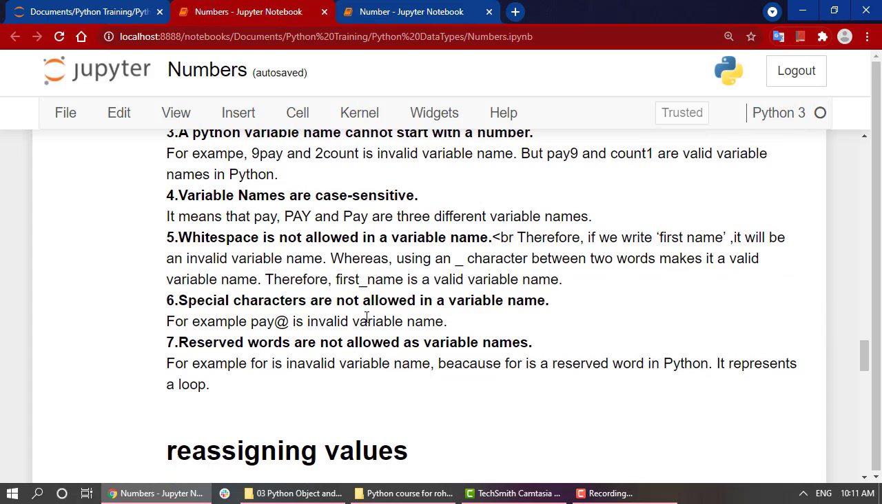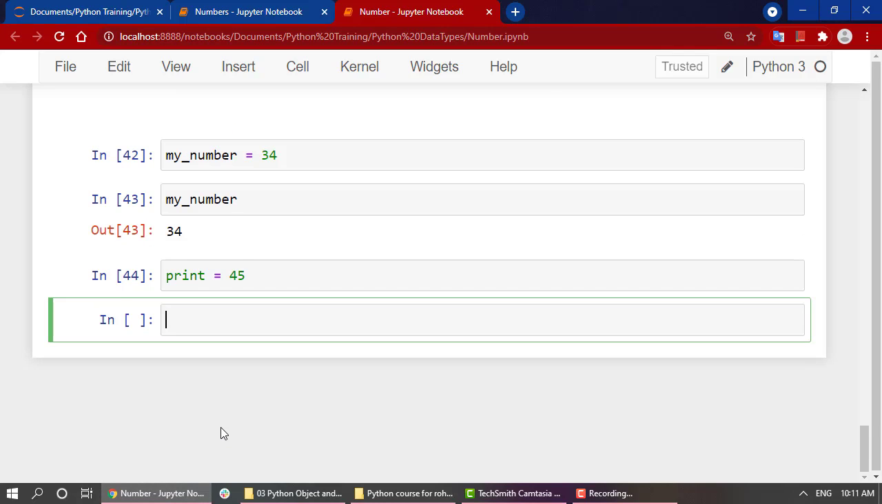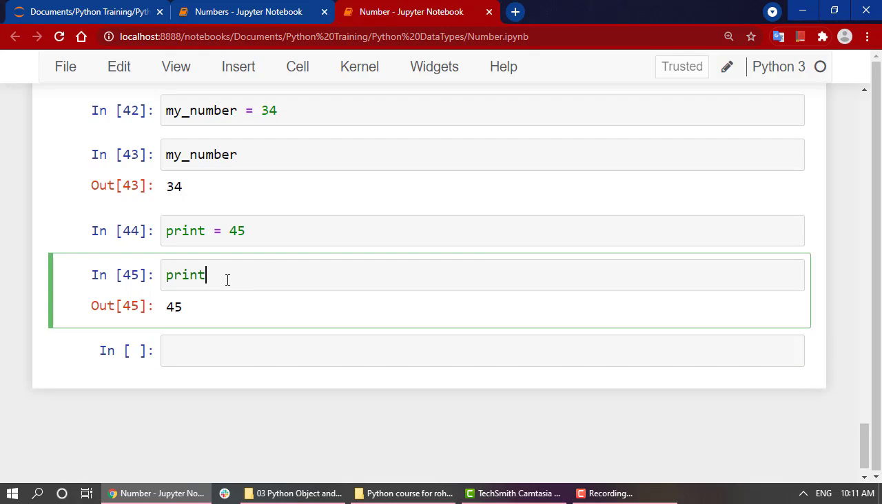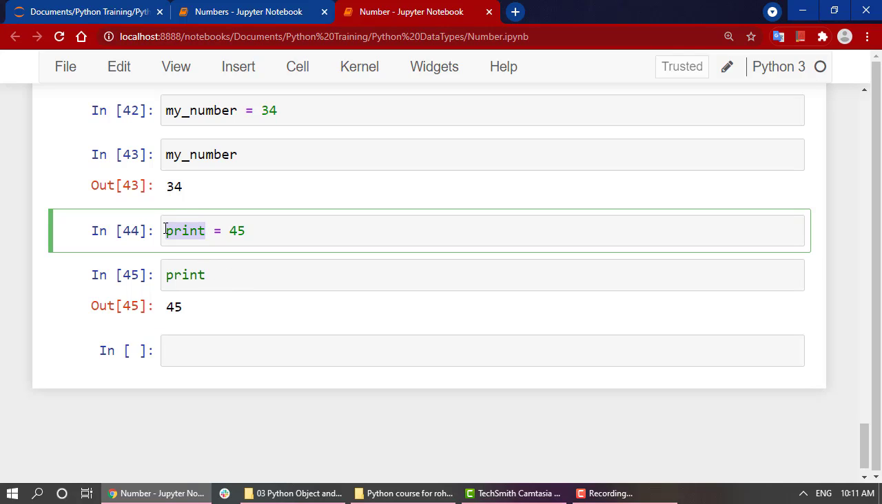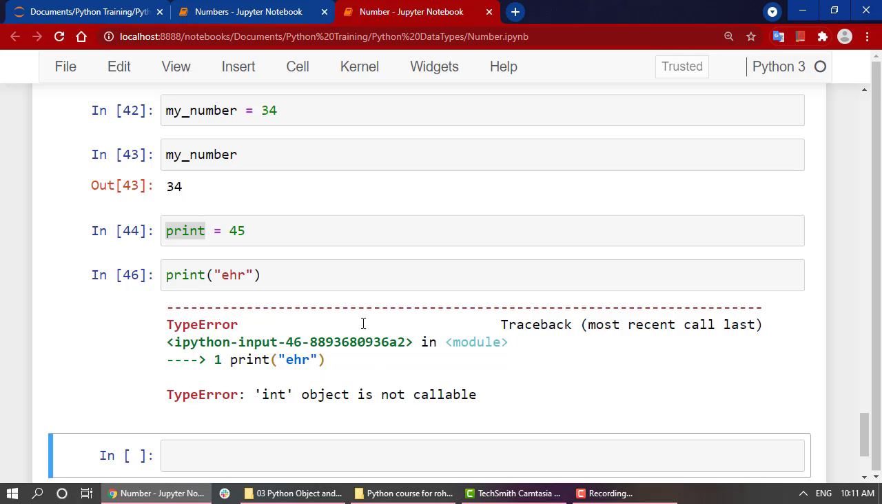Special characters are not allowed, as we saw that we cannot put at the rate, dollar sign, rupee sign, anything. Reserved words are not allowed as variable names. What reserved words are: if you try to write print equals 45, it will be assigned. As of now, if you check print, we are getting 45, but you shouldn't be doing that because we already have it as a reserved keyword. As you can see, this is green in color, so we use print for displaying output.